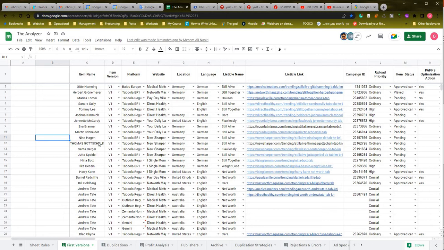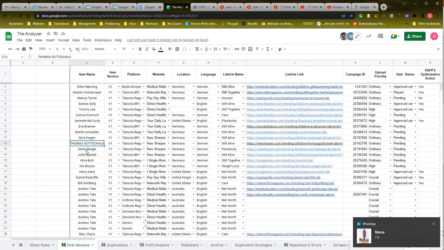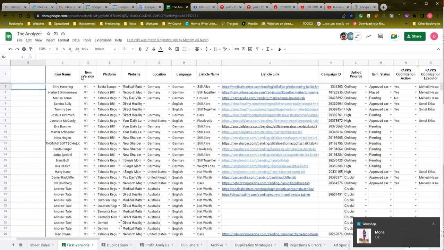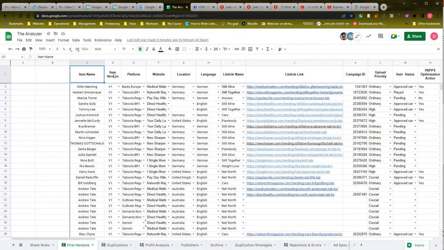Here is the first version step. Let's look at the column. Here we are talking about an item. It's not a campaign, it's an item. Remember that an item can get a set of campaigns for each platform. So when we upload an item, we may upload it on various websites, and that creates different so-called versions of this campaign.